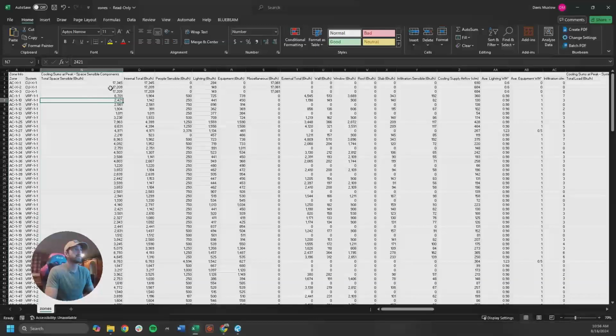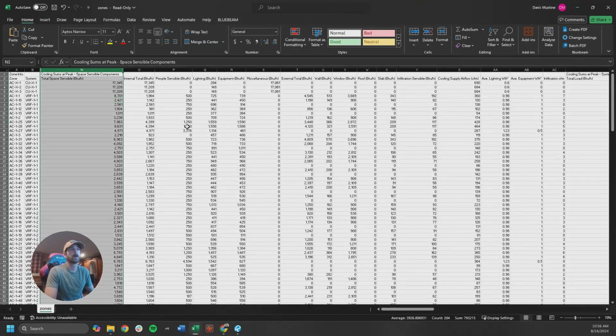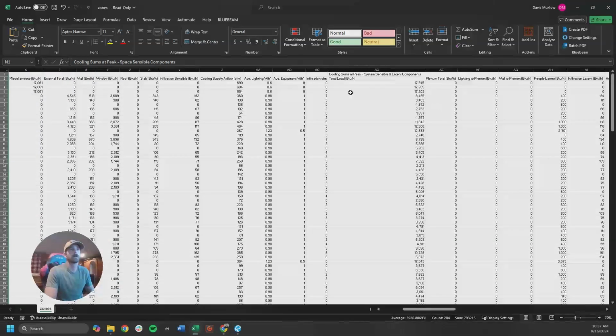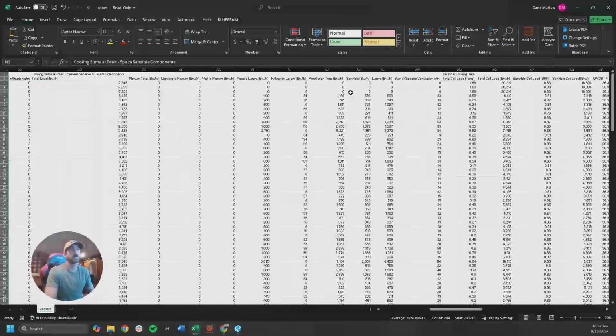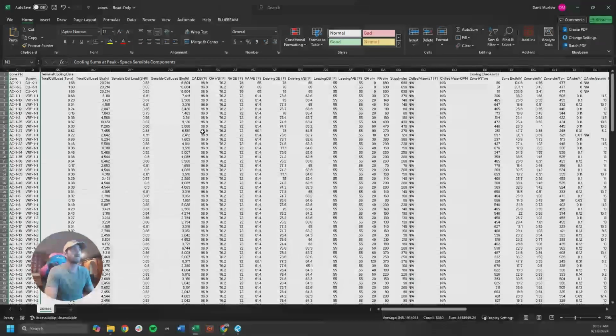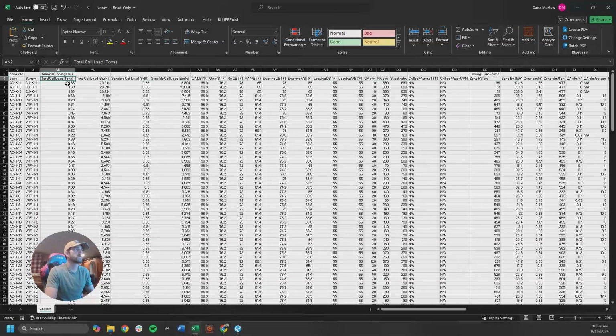Total space sensible. You know what I really want is the coil data. So I'm going to also ignore most of these values. I'm not looking for necessarily my sums at peak. I'm looking for my coil data. So I'm going to hide those as well. Now I've got my total coil load for cooling, my sensible SHR, sensible coil load.